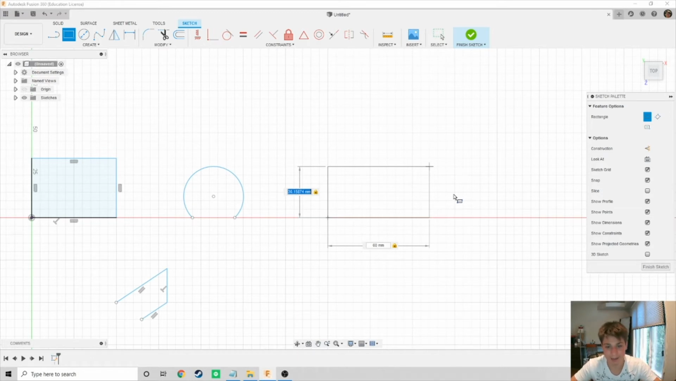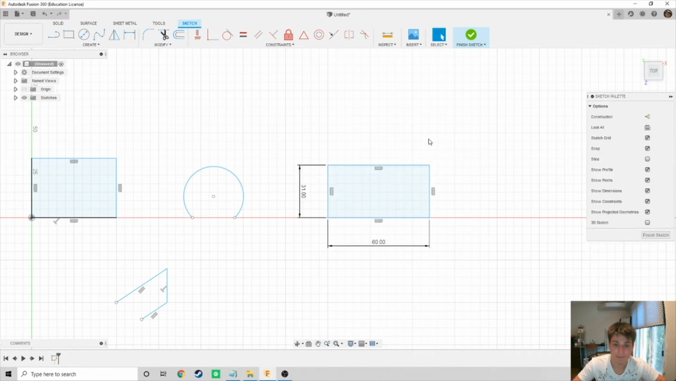Notice that when I hit the escape key, the lock disappears, allowing me to now either re-enter a value or manually move it to wherever I'd like it to be. I'm gonna set it to be 31 millimeters. I'm gonna go ahead and click enter, and now I've created a solid shape.